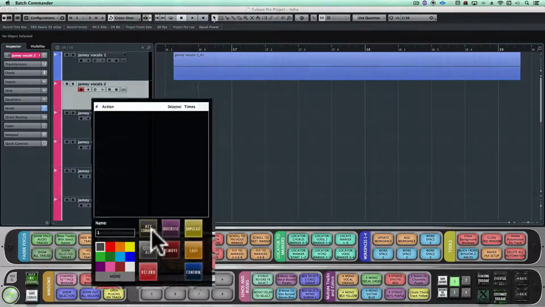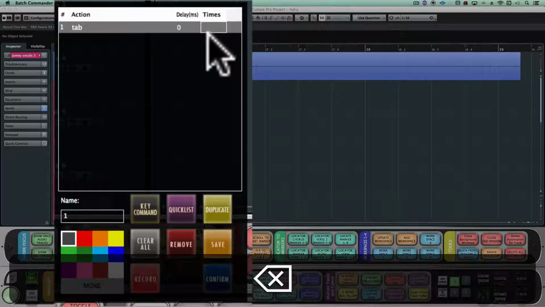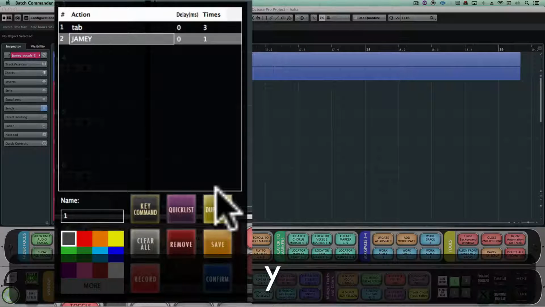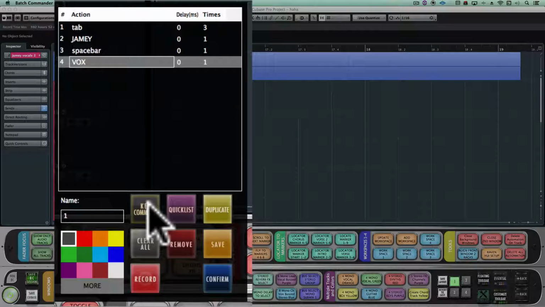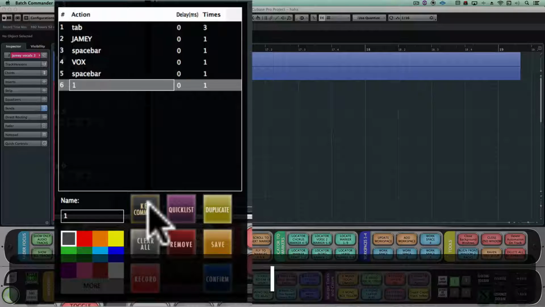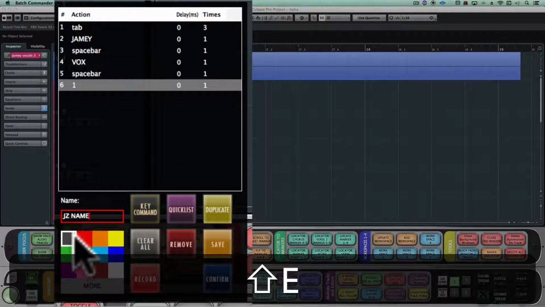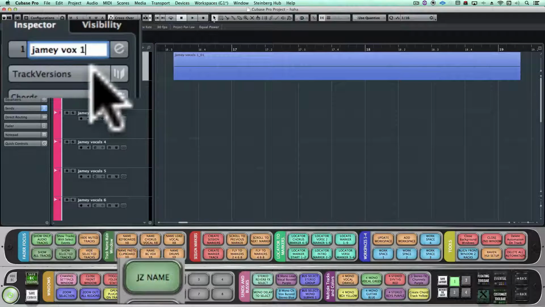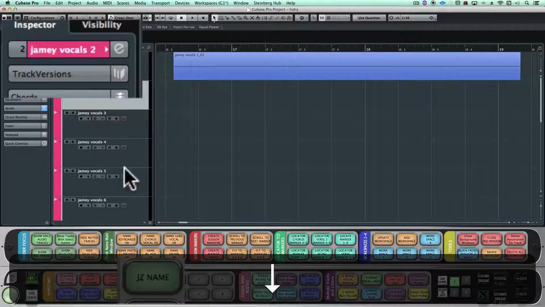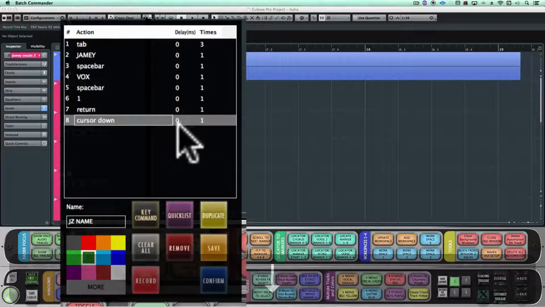So let's open up a key command here. Let's hit Tab, and let's give that a repeat of 3, and we'll type in Jamie spacebar Vokes spacebar 1. So let's see how far this gets us, and then I'll show you the rest of the script. So I click the track and I hit it, Jamie Z Vokes. So we'll have to finish the command with return and then cursor down. Key command return, key command cursor down.